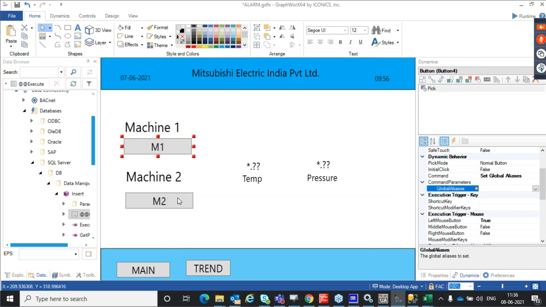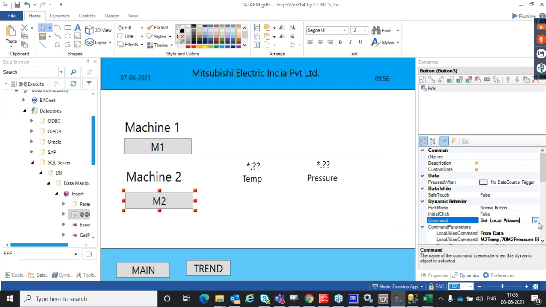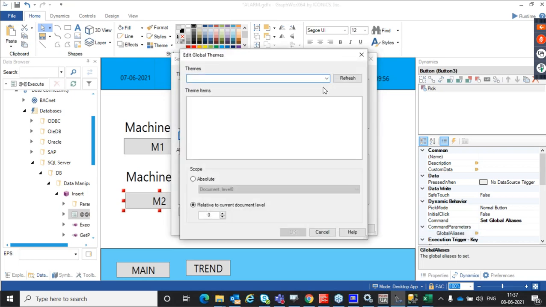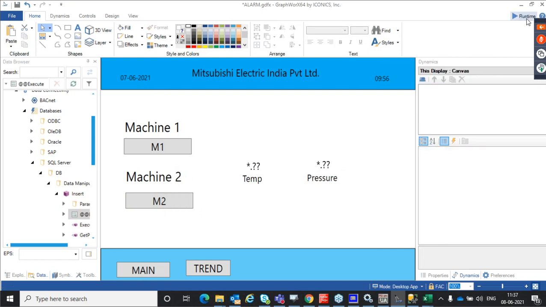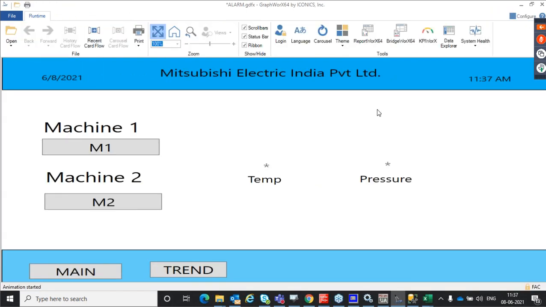And for machine 2 also, I have to select the command type as global alias. In this global alias, I need to go to global alias, add theme value, machines, machine 2 data. So this is done. Now you can go to the runtime. Now I have only one process point. When I click this M1, you get 10, 50. For M2, you get 20, 70.